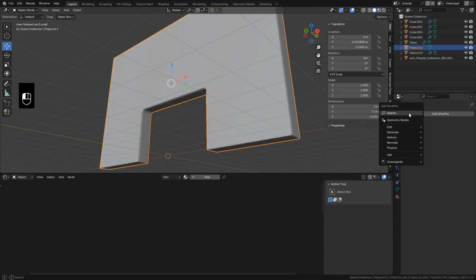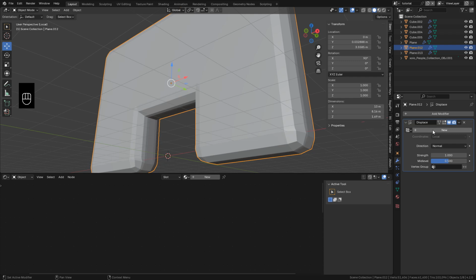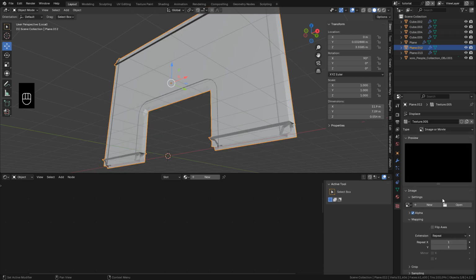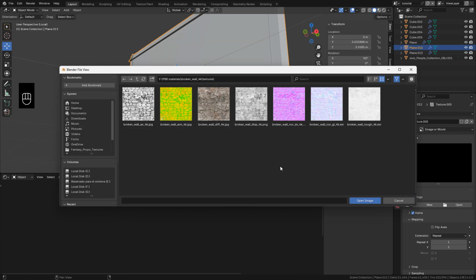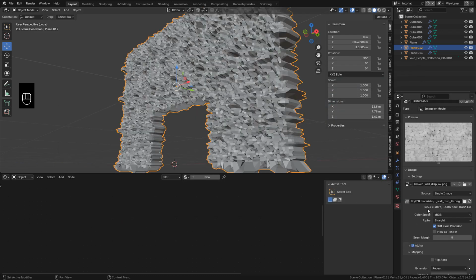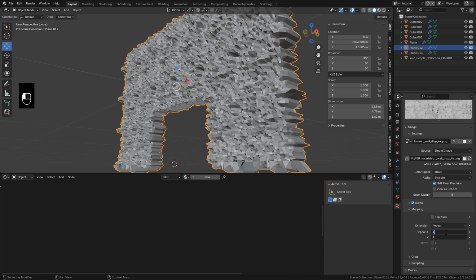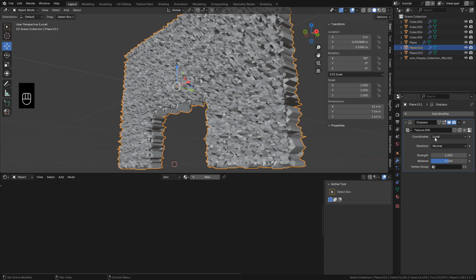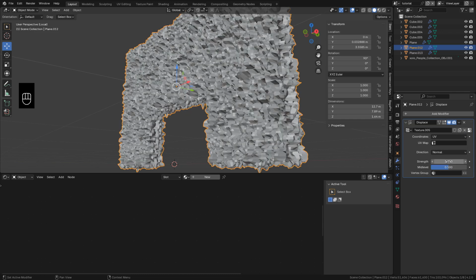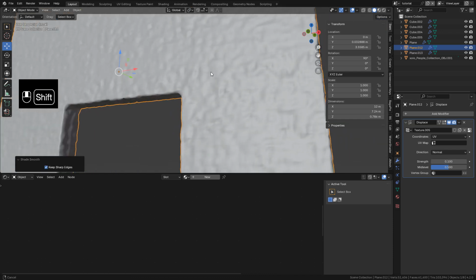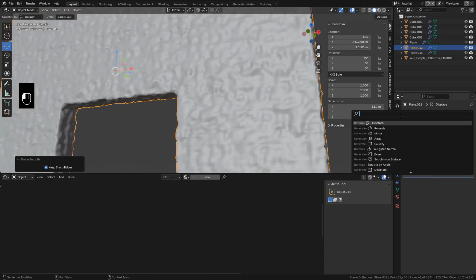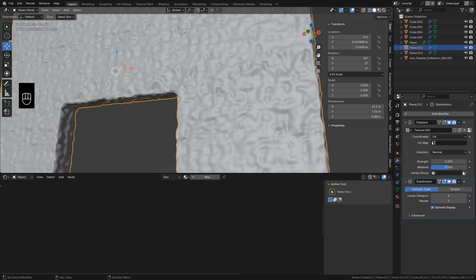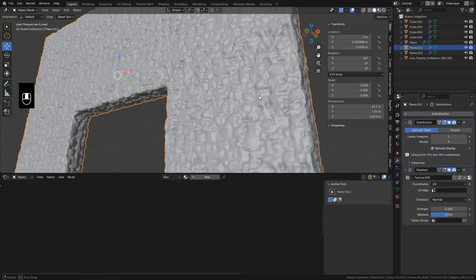And now we can add the displace modifier. Select a displacement map. You can find the link in the description. And here in mapping, we can repeat the texture. Go back to modifiers. In coordinates, use UV. Now lower the strength. And maybe we need more resolution, so we can add a subdivision surface modifier. But this modifier must be above.